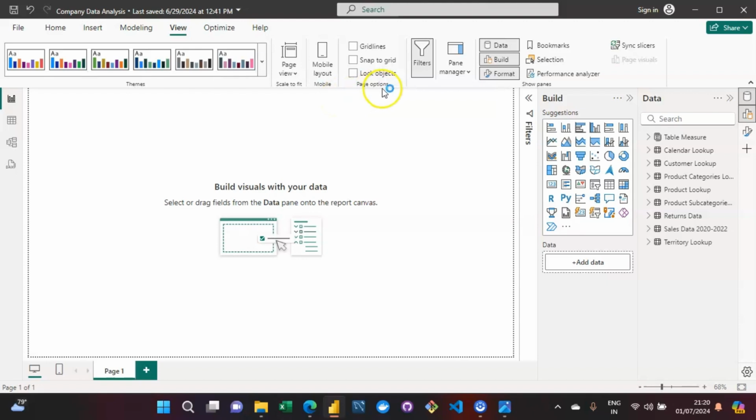And then we can have these page options like lock objects and snap to grid lines. So if I'm creating some visual, and I want to keep the visual intact, then I can make use of this lock objects option. So once you're done with creating your dashboard, you can simply lock your objects, or lock your visuals, so that your visual is going to remain as it is in a particular place, right?